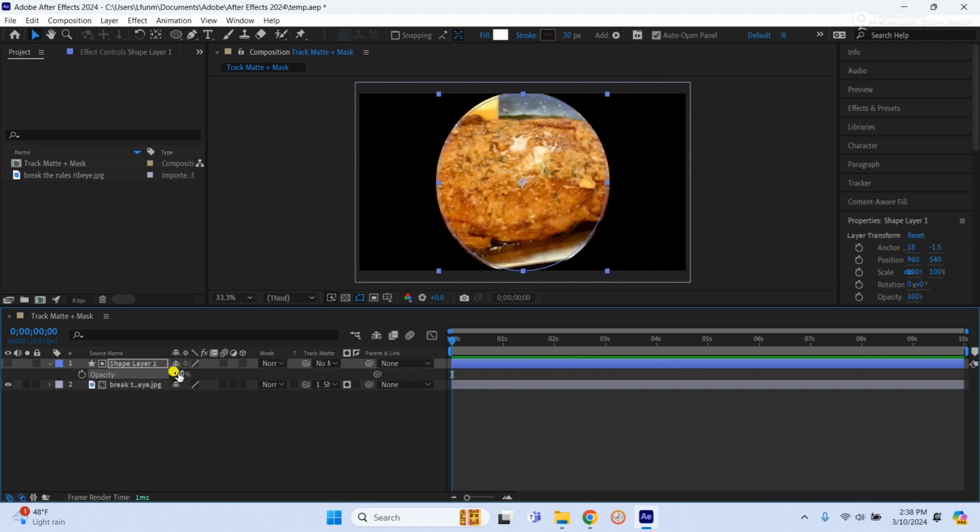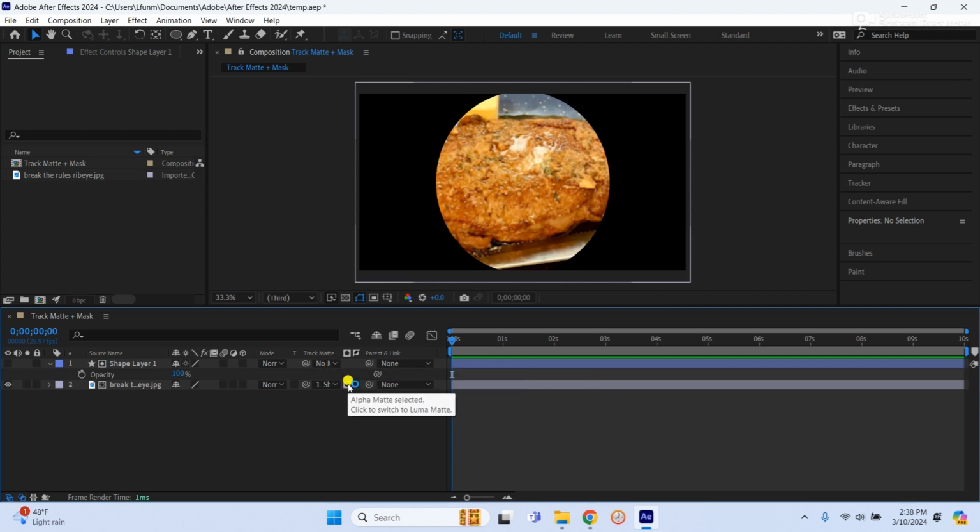Now, one thing I think is very tricky with track mat is the name, because track makes it sound like you're tracking something. I prefer to call it layer mat because you're taking from the layer and putting it onto this layer. And then when you go over here, you'll see that by default, it's set to alpha mat. And if you change this to luma mat, this is something that can also be tricky because it can be similar to alpha, but it's not the same. And the difference is the luma goes off of the luminance.